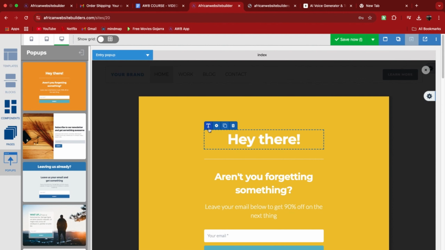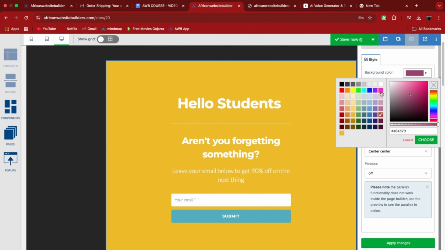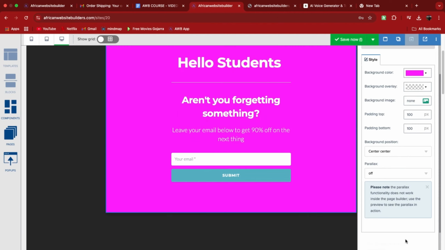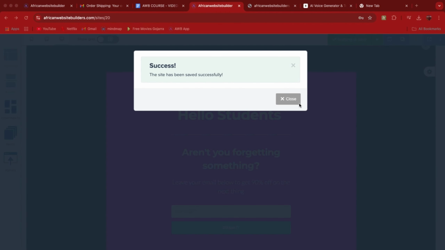Add your message. Type in what you want your pop-up to say. Example, subscribe now and get 20% off. Customize the look. Change the pop-up's colors, fonts, and size to match your website style. Save your work. Always click Save so your pop-up works properly.